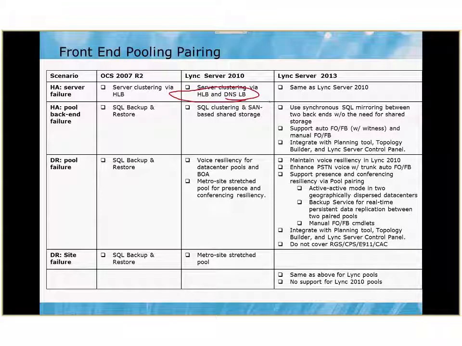Okay. Also be aware that on the edge server, if you're federating with anybody running OCS, and it doesn't matter if it's R1 or R2, if you're doing PIC, Public Internet Communications, those also don't support DNS load balancing. It's not that you can't build it, it's just that if something fails, the old clients do not know how to fail over. They do not cache all the records for DNS load balancing. So that's your server failure.